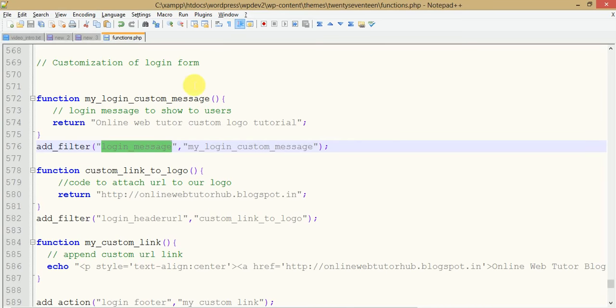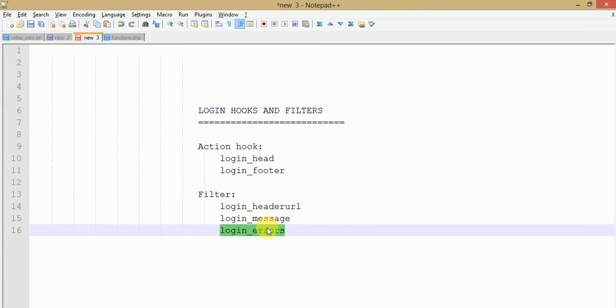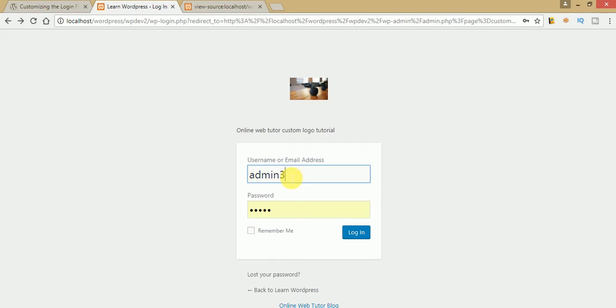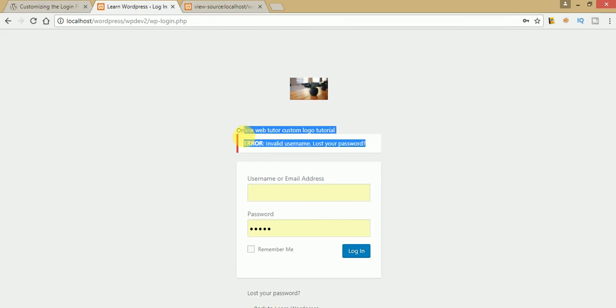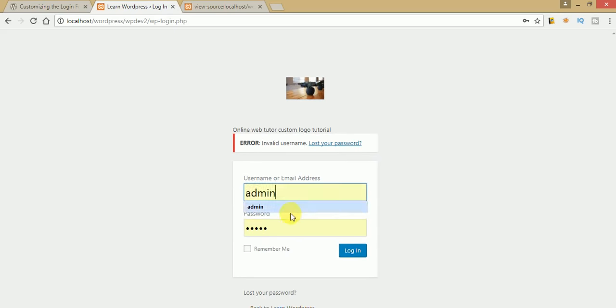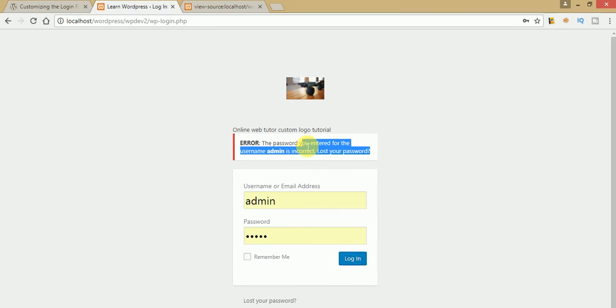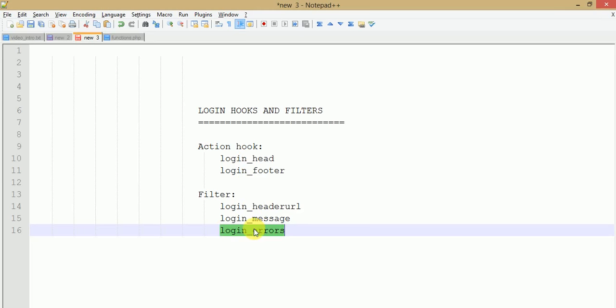Now let's get started with login errors. By using this filter hook, you can customize the login error messages. Suppose I write the wrong username, just click on that, you will see a message, invalid username. We need to override this message with our custom message. Right now I am writing admin as the correct username and an incorrect password. Just click on that. This is the incorrect password message, as you can see. So we need to override these messages, and this is only possible by using the login errors filter hook.